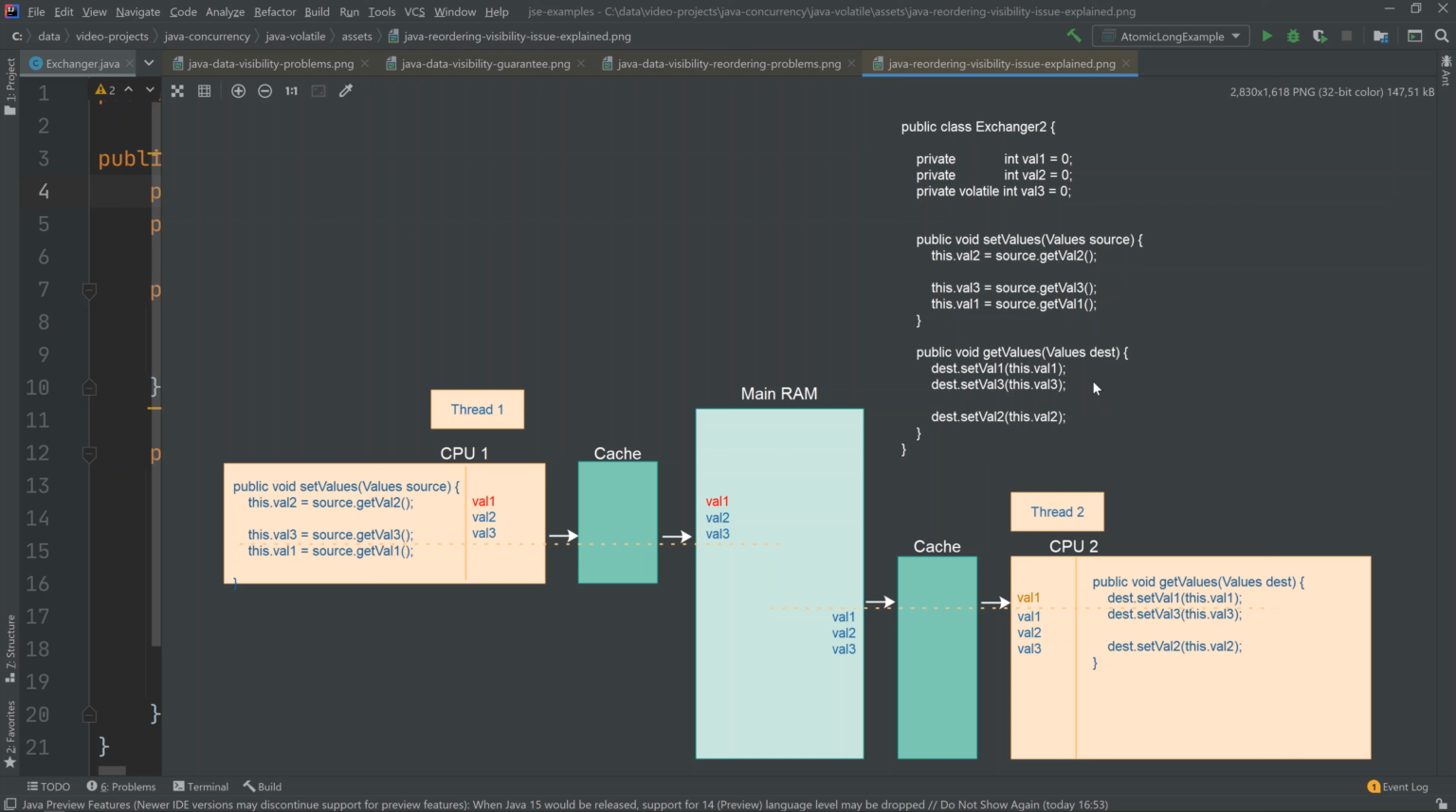So as you can see, instruction reordering on the reading side here has also broken the visibility guarantee of the Java volatile keyword. So instead of reading val3 first, we now read val1 first, causing the visibility to malfunction in a multi-threaded setting.